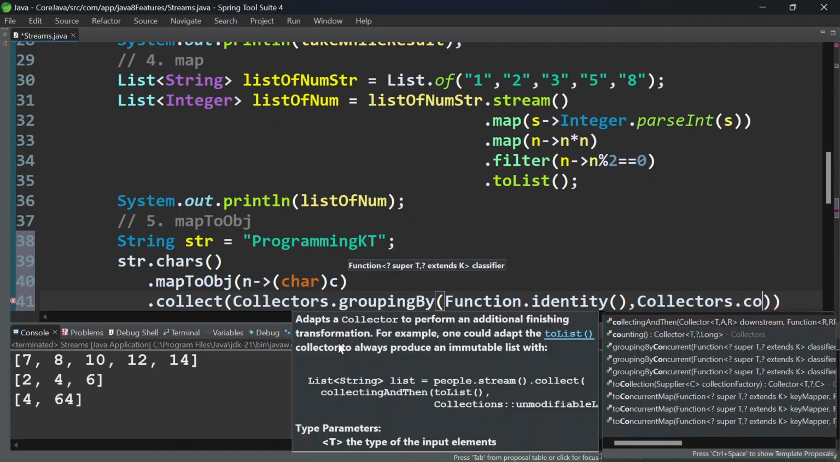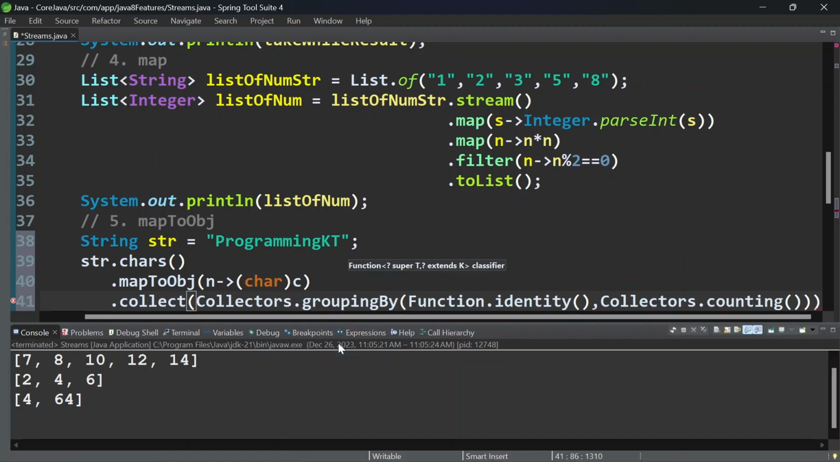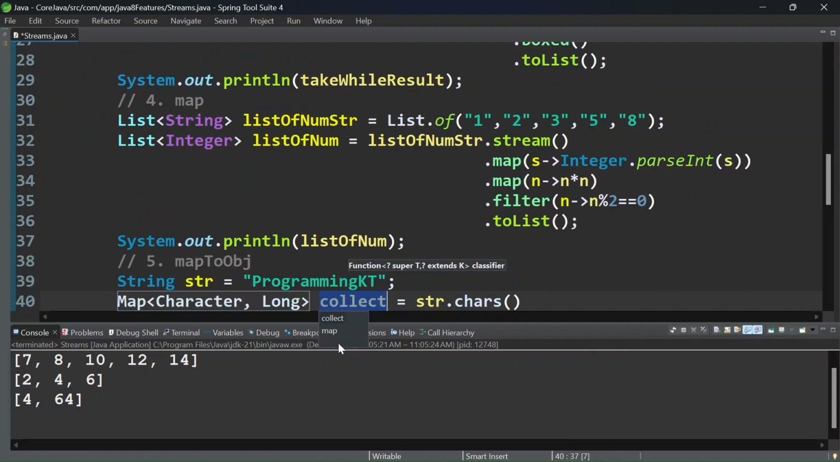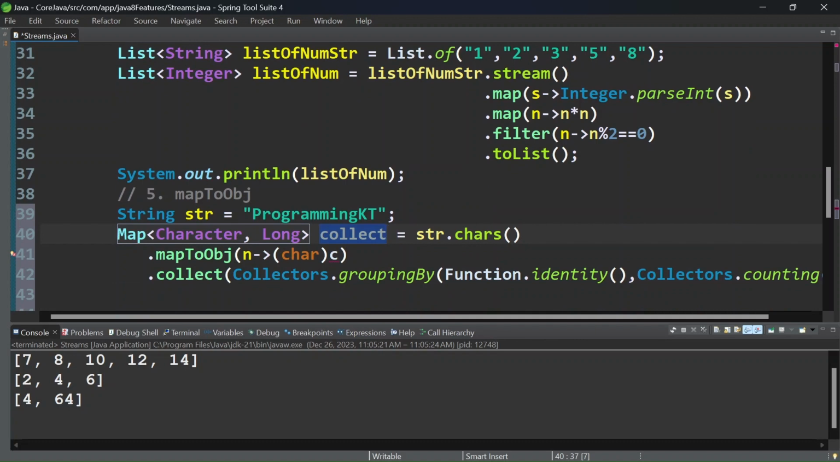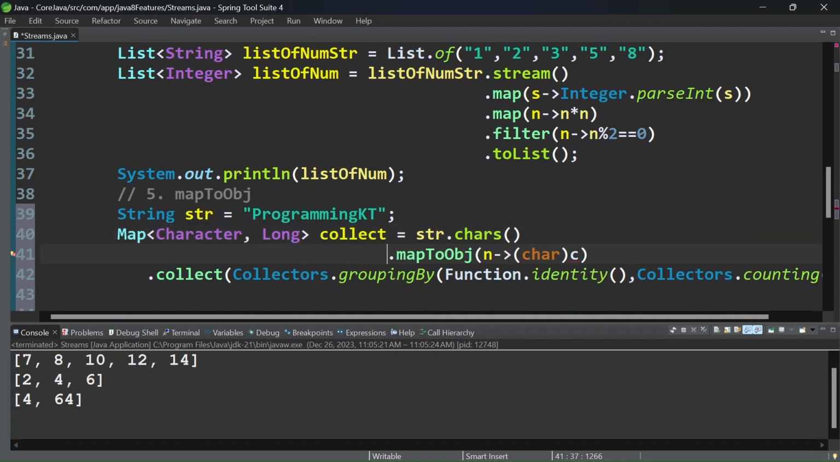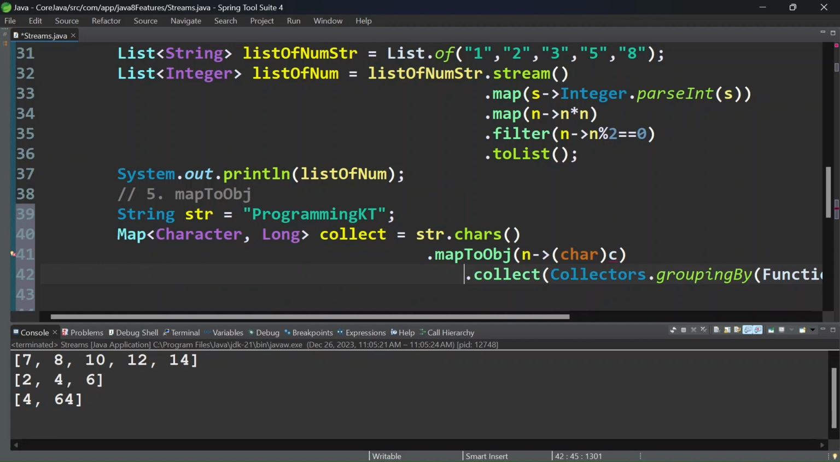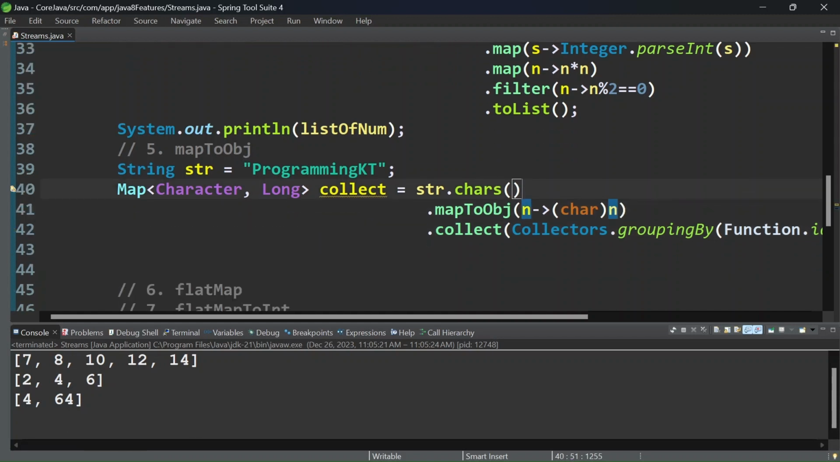Counting is also from Collectors. Now I am trying to assign it to a variable. So Map of Character, and the second parameter is Long. Let me assign it in proper alignment. Here it is. There was a type error, so now it is looking good. Let me try to print that result. Instead of collect, I can name it charCount.